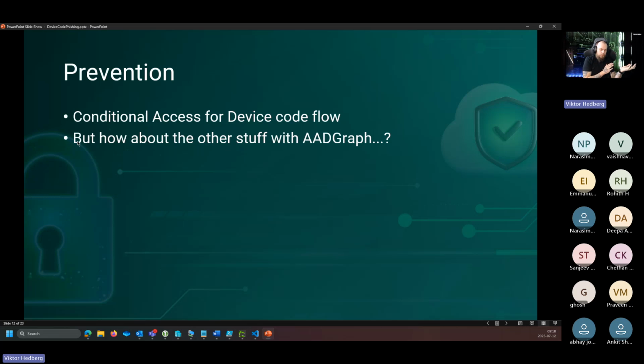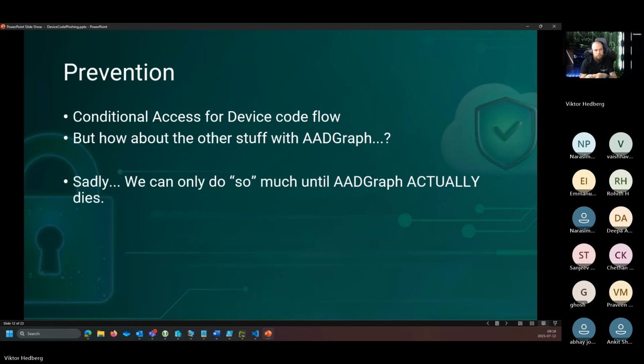Okay, so that's for device code flow. What about the other things that I showed you where we're targeting Azure AD Graph? Well, we can only do so much, okay? Until it actually goes out of business and is no longer operational. We can do minor things to configure our conditional access policy framework. We can restrict which users can log into which applications. We can perform hunting queries on all of these things. But as I said, we can only do so much.